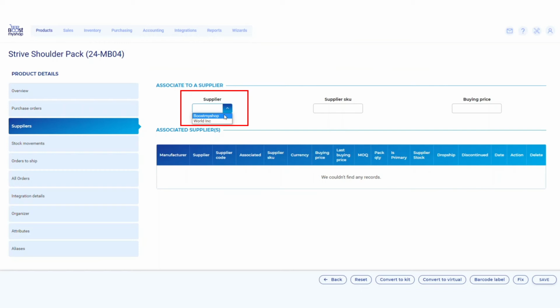Here I have associated my product with the supplier BoostMyShop. It's not compulsory, but for the demonstration, I'm going to put the purchase price, which will be in the supplier's currency, and also I can add a supplier SKU. The principle is that for this particular product my reference as a merchant is 24MB04, but perhaps my supplier's reference is ShootPack1. We fill in the information, we save, and now the product is associated with the supplier, so the system now knows that I can buy this product from the supplier BoostMyShop.